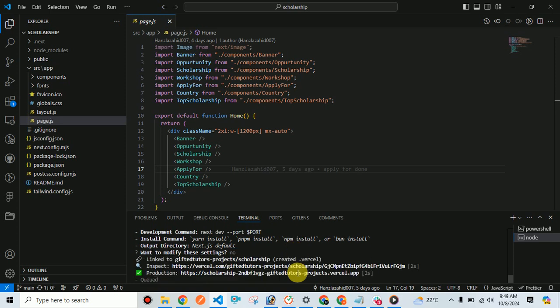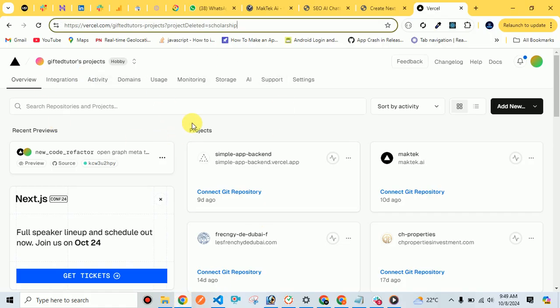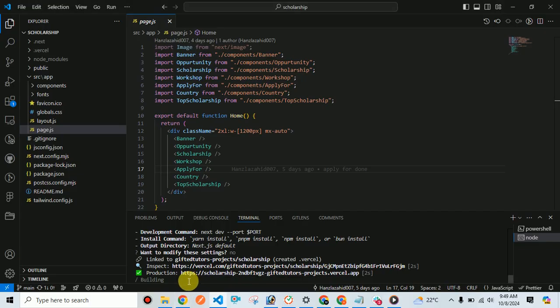So the project will be deployed in a while, and we just have to wait for the building, and then we will come here and refresh this. In our projects here you would see this project as well. So let's wait for the build. Let's take a couple of minutes, not more than that. It's a very easy process.